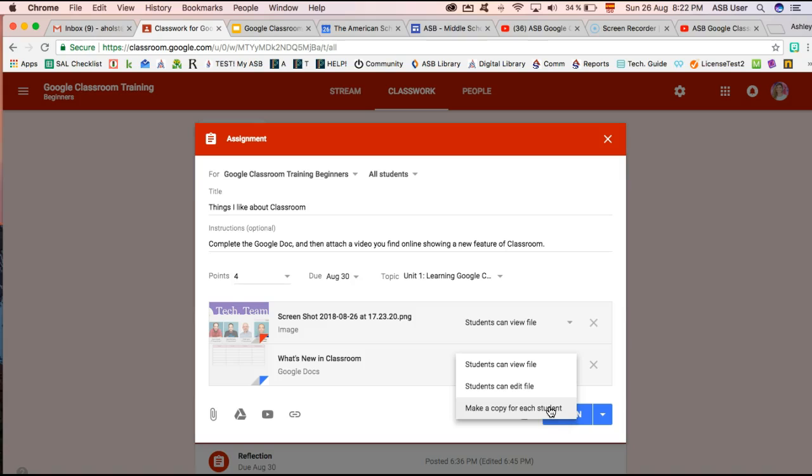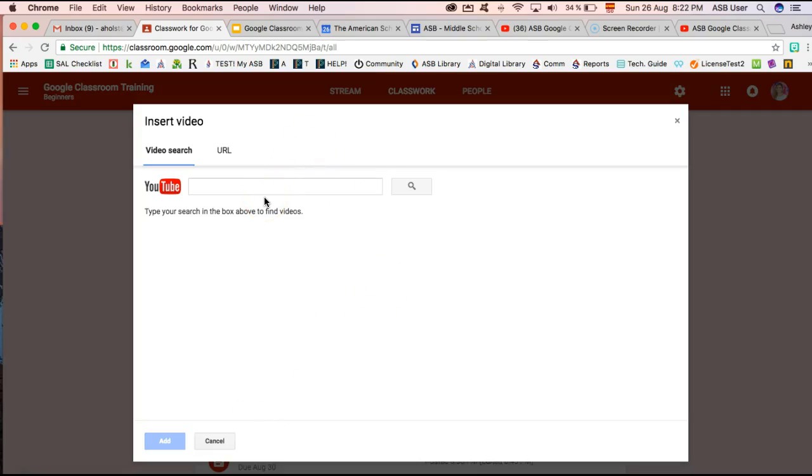Now it's really important that you do this before you push assign, because once you push assign on an assignment, you can't go back and make a copy of a document. So I'm really careful to say make a copy for each student. This really organizes your files as well as theirs. As soon as you say make a copy and assign, it's going to make a copy, rename that copy with the student's name and the title of the assignment, and it's going to organize it in your My Drive as well as their drive. You can also upload a YouTube video.